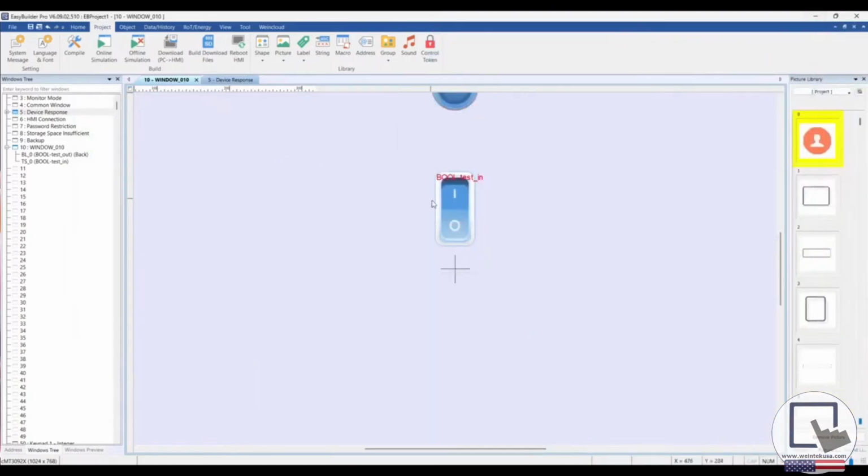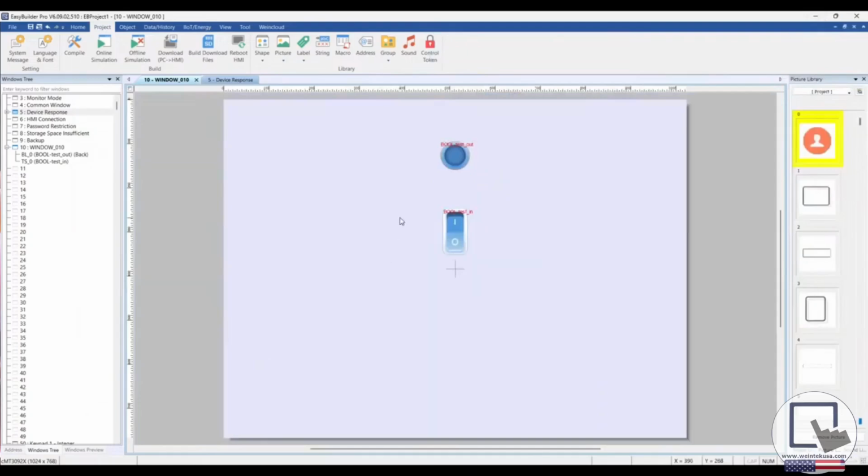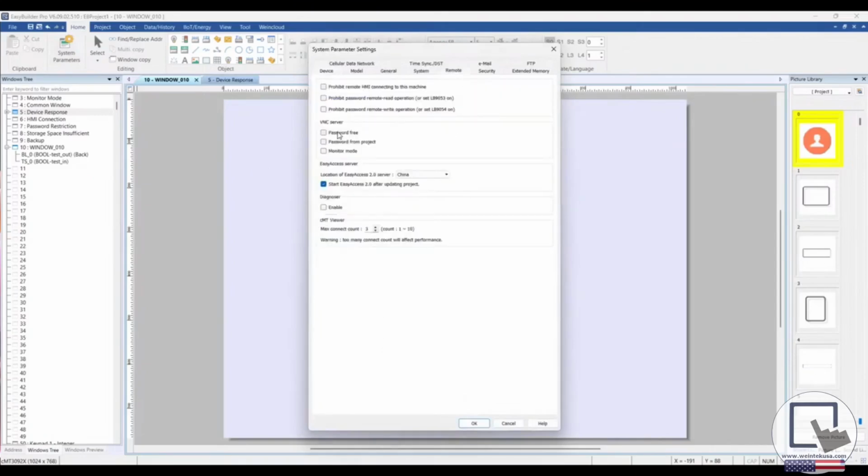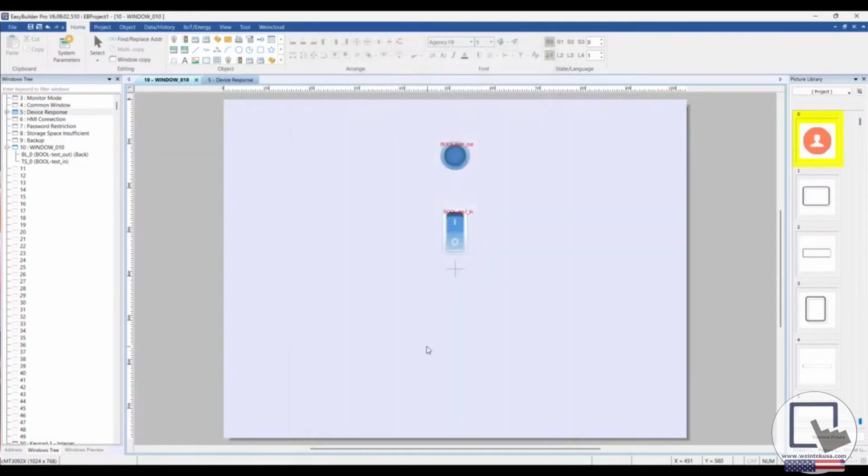So now that we know everything works, let's go ahead and download our project to the HMI. But before I do that, I'm going to head to the system parameters, and in the remote tab, I will enable the password-free option for our VNC server because I will be accessing the HMI remotely using VNC software here momentarily.